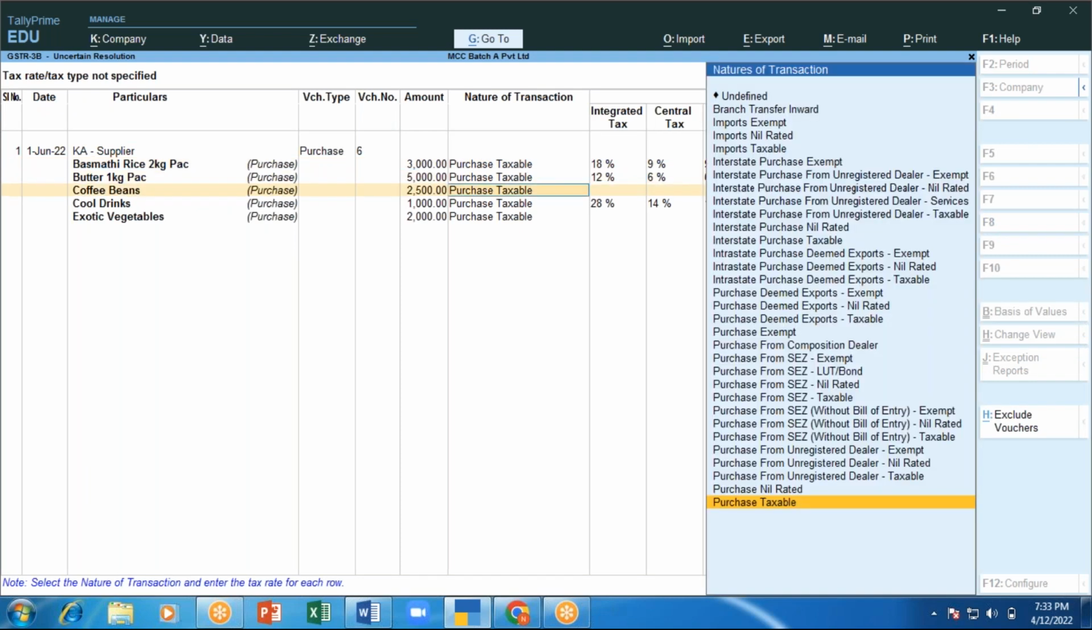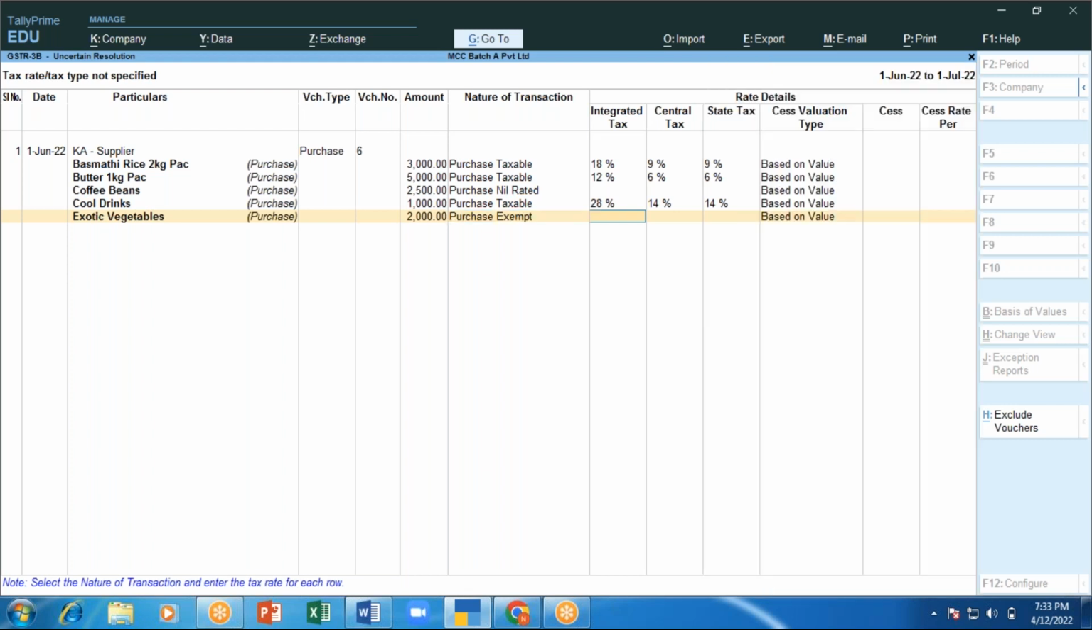Now, based on the nature of product, it is showing me here. For coffee beans, it is a purchase nil rated. I'll select as nil rated. And for these exotic vegetables, it is a purchase exempt. I'll select as purchase exempt, enter, and you can accept it.